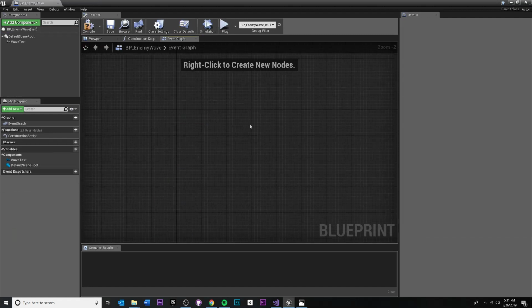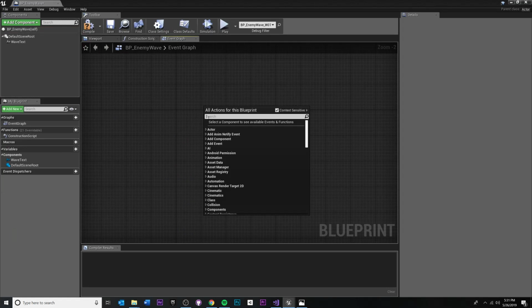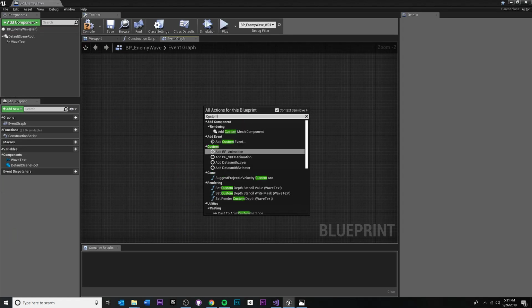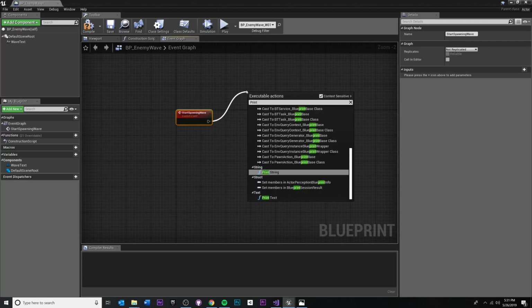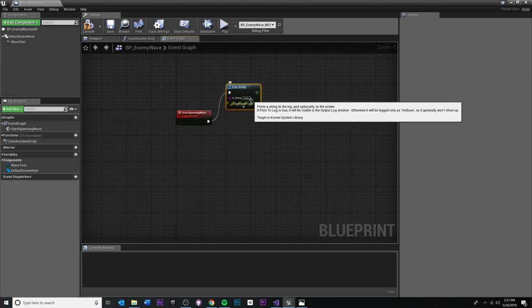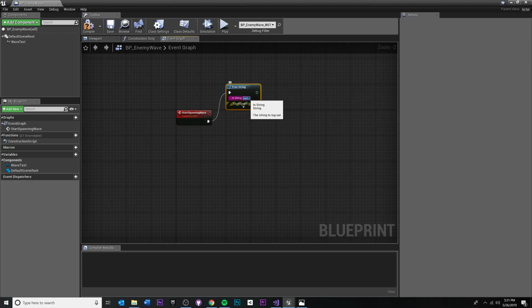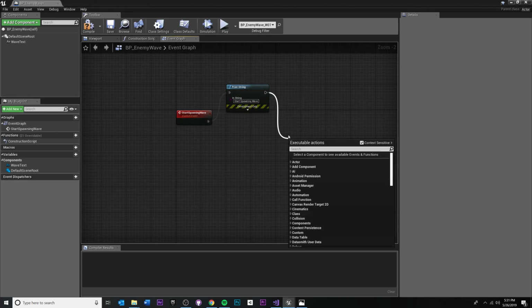I'm going to do the same thing. So right click, type in custom event, where it says add custom event, press enter. And let's call this, so we did spawn enemy, and we'll say start spawning wave. All right, cool. And so here, first I want to do a print string, and say, pretty descriptive, start spawning wave.